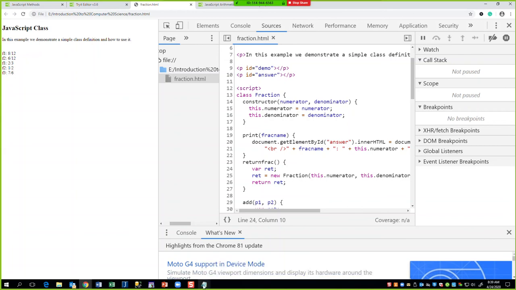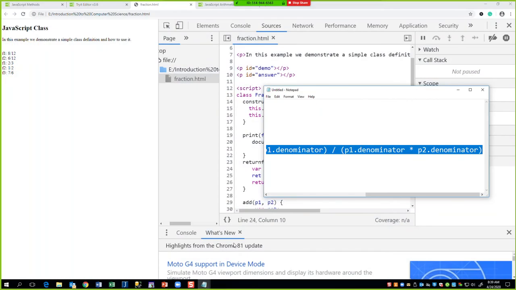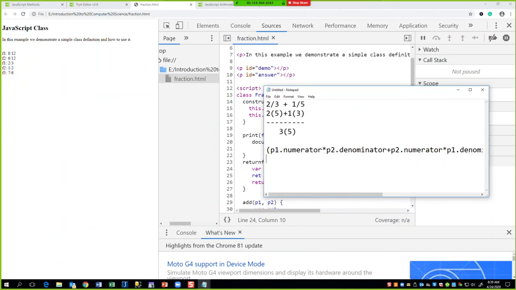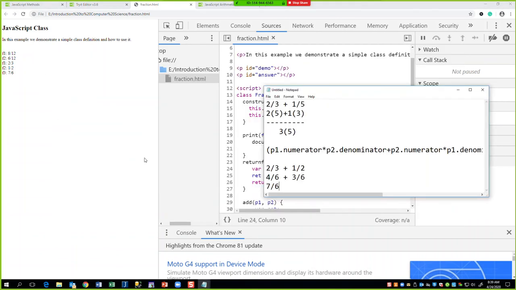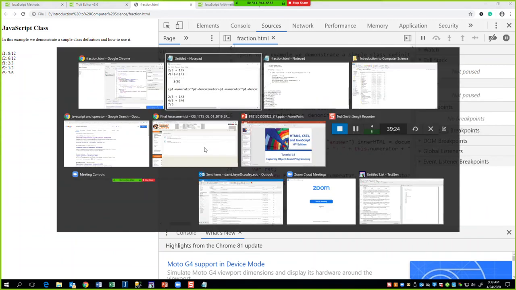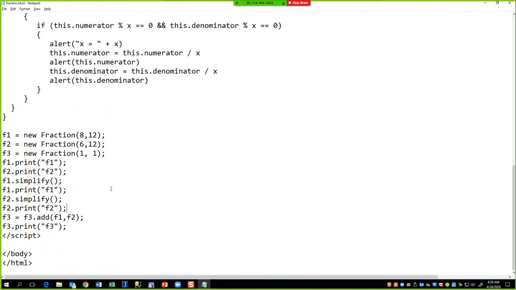2/3 plus 1/2. Get a common denominator, which would be 6. That's 4 over 6 plus 3 over 6, which is 7 over 6. Okay, so that shows adding them together. Now, the idea on this is that after I add them, I'd want to make sure I simplified it. So F3 dot simplify.